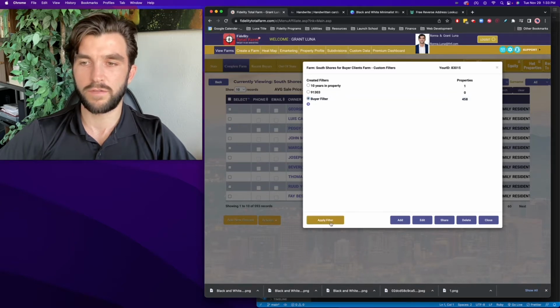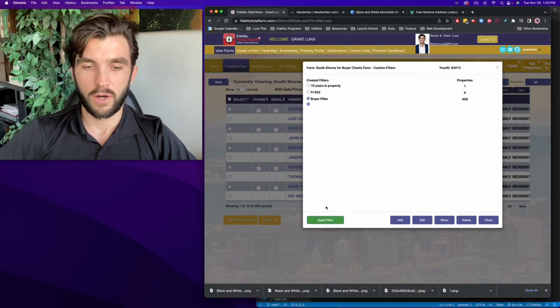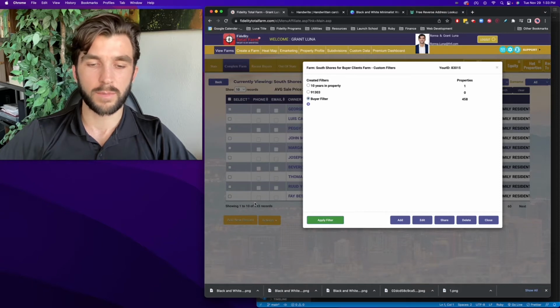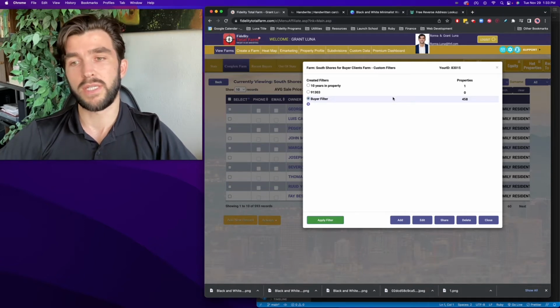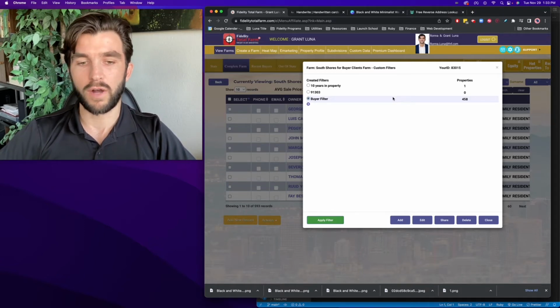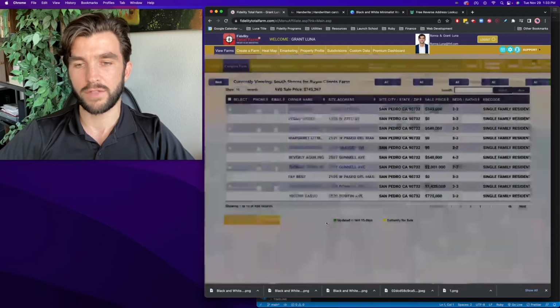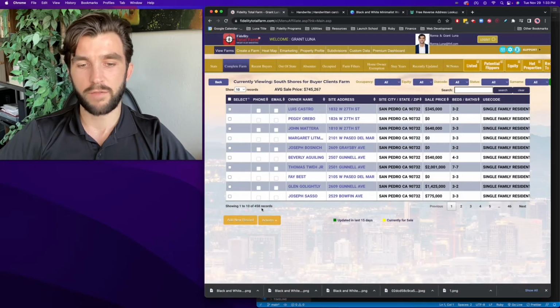So now it's 458 properties. Originally, right now, the South Shores farm is 593 properties. So I've essentially reduced the amount of properties that they'd even be interested in this area by over 100 properties. So I can apply this filter, and now it's just giving me the 458.